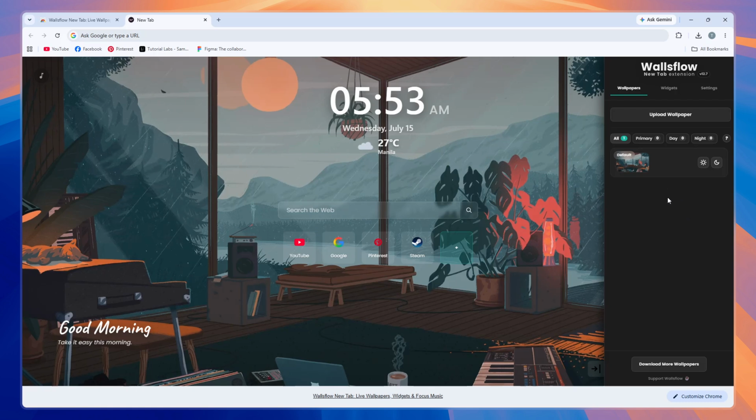Within this settings panel, you'll see an option that says Download More Wallpapers. If you want to browse through a collection of pre-made live wallpapers, you can click on that option. However, for this example, we're going to personalize it even more by uploading our own wallpaper. Click on Upload Wallpaper instead.